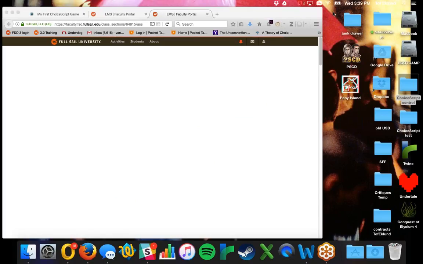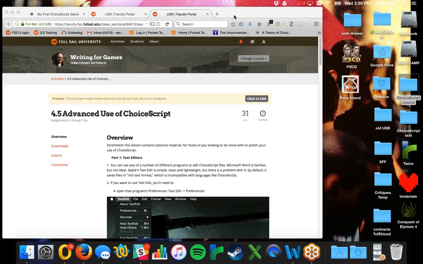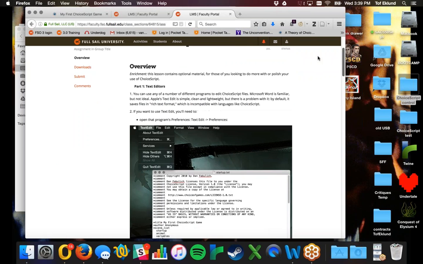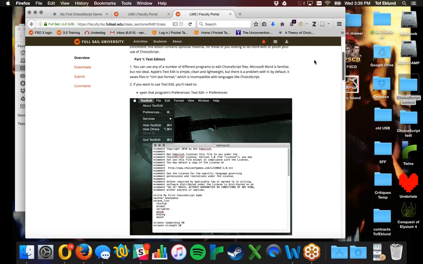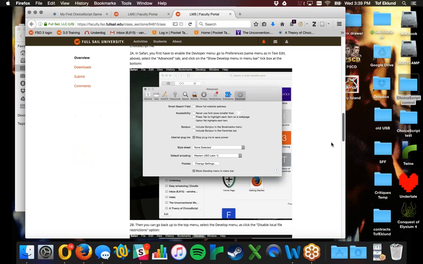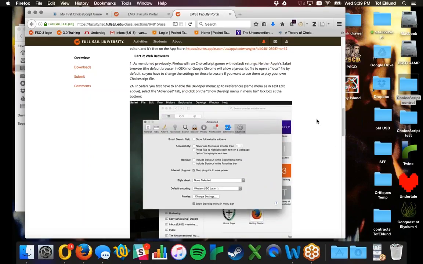The advanced use of Choicescript activity talks a bit about advanced techniques, but also talks about some of the things you need to do to successfully create your Choicescript, including talking about ways to edit the script using TextEdit. This is lesson 4.5, and here are the JavaScript settings in web browsers. You can use Firefox. You can even choose to download Firefox just for this assignment. Or you can change the settings in Safari or Google Chrome so you can run JavaScript locally.